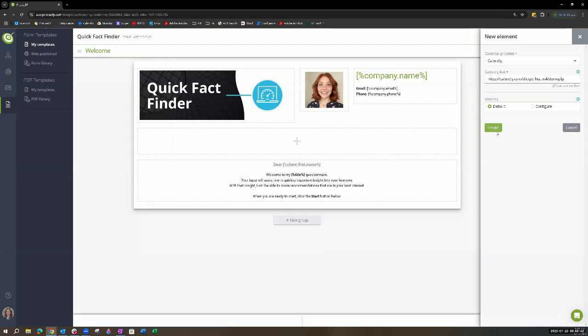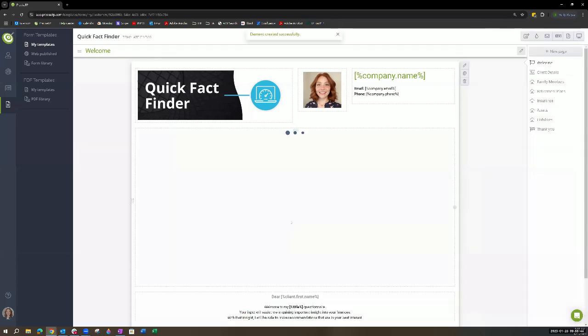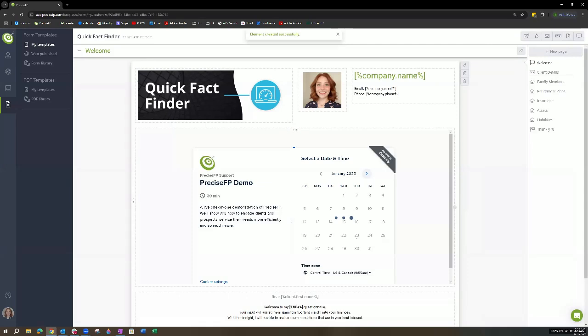Okay. I can go ahead and create this. We could also make this conditionally visible, although I would say we wouldn't want to have it on that welcome page, just because there's no question for them to answer to make the calendar appear or not appear, because we're on the very first page. So a lot of offices will put that on the thank you page.